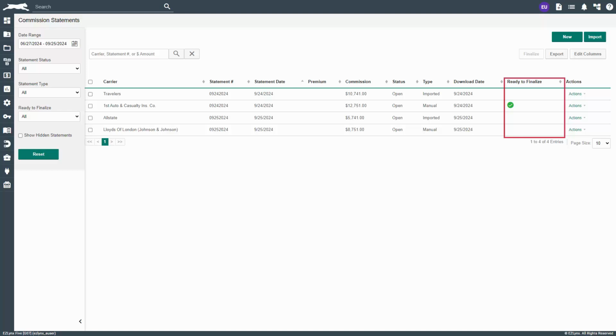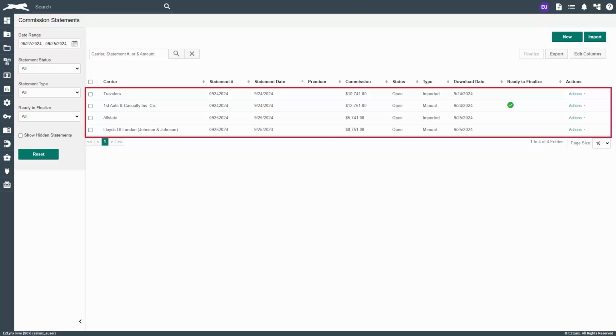finalized. If you have statements that are ready to be finalized, you will see a green check icon next to them. The system monitors the status of each statement, so when you see this icon, it means the statement has no unmatched items and is ready to be finalized. Using the search bar, you can search by carrier name, statement number, or dollar amount to find the exact statement needed. The center of the screen houses all statements.